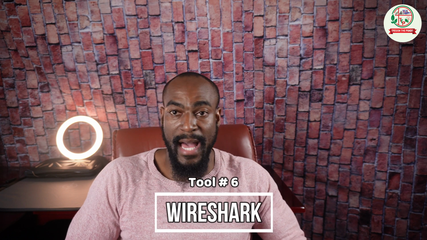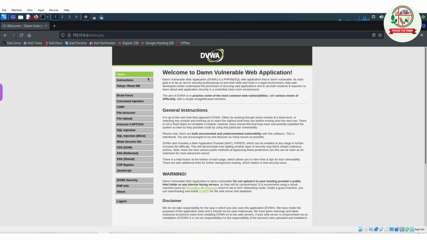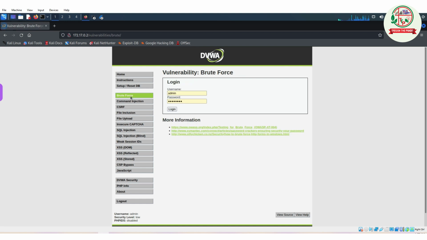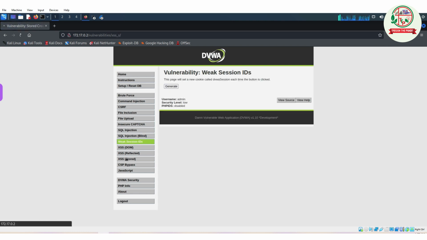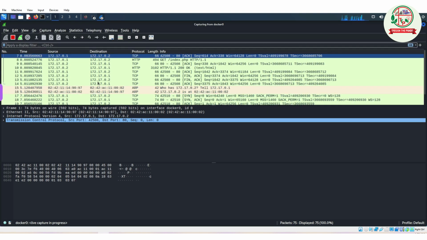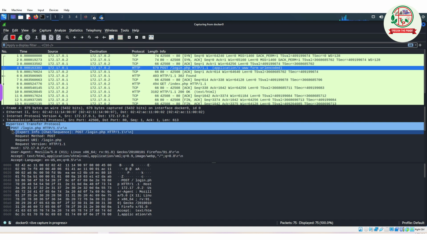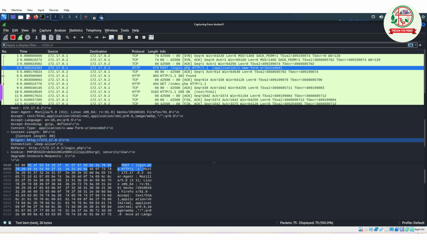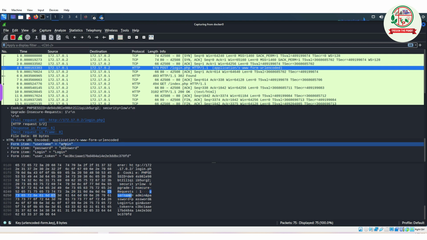At number 6, we have Wireshark, guys. Now, Wireshark is not the shark from the Deep Blue Sea movie. Wireshark is the most popular and widely used network protocol analyzer in the world. It allows you to capture packets from a network connection and analyze them. Now, what are packets? Packets are just pieces of network data. Also, with Wireshark, you can use it for detecting and resolving security flaws in any network.